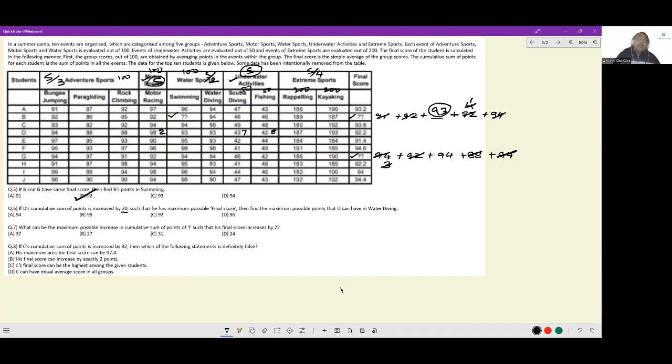17 by 5 gives me 3.4. My overall average has already increased by 3 by 4. My overall final score has increased by 3 by 4.